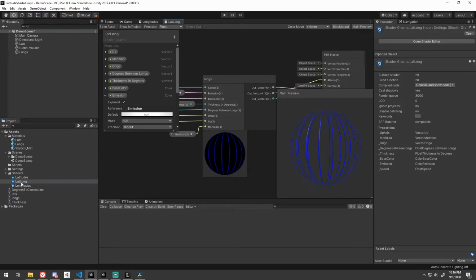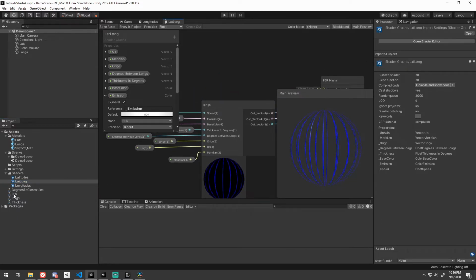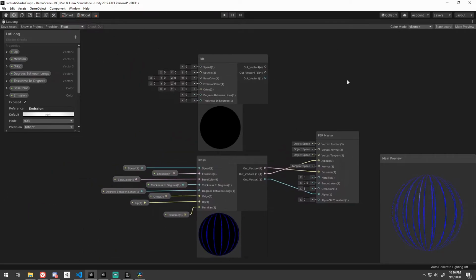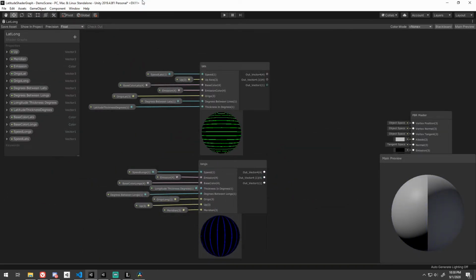Once you have both the latitude and the longitude converted to subgraphs and everything cleaned up, just duplicate one of the graphs and double-click it to open it up. This is where we compile the two, so just go ahead and drag in the missing of the two graphs. I've created a few exposed properties so we can define different values for the latitude and longitude lines. They can share as many or as few of these properties as you'd like.